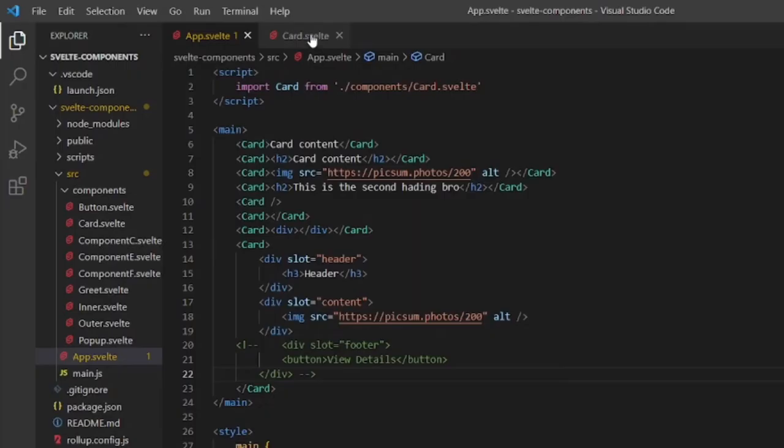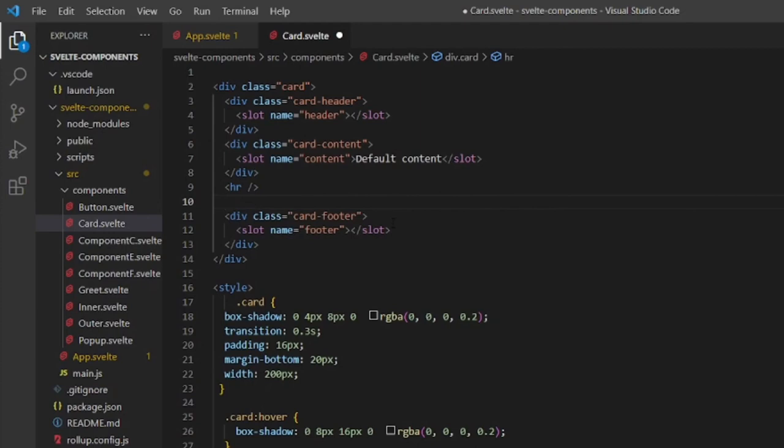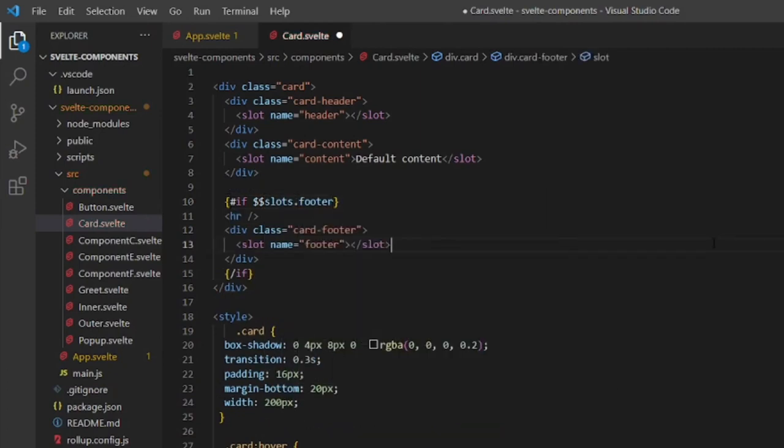To fix this, we can conditionally render the slot in the card component. We achieve that using $$slots, which is a special object provided by Svelte. The object contains slot names defined by the parent which we can use to conditionally render the slot in the child. So for the footer slot, we are going to use an if block, so #if. The special object is $$slots and we check if the footer is present. The horizontal rule of course will now be within this if block. After the div tag, close the if block. You are basically asking Svelte to render the footer slot only if the parent is defining the footer slot in the markup.